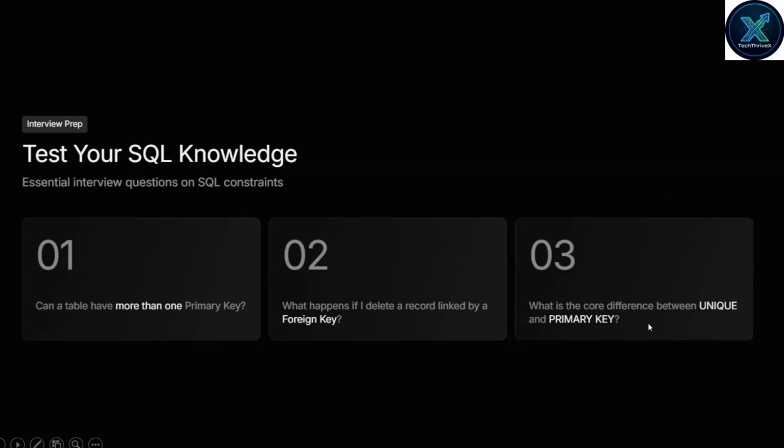Now let's move to our third question. What is the core difference between unique and primary key? You guys need a hint? Here it comes. Both are unique, but which one allows a null? I mean, an empty value.